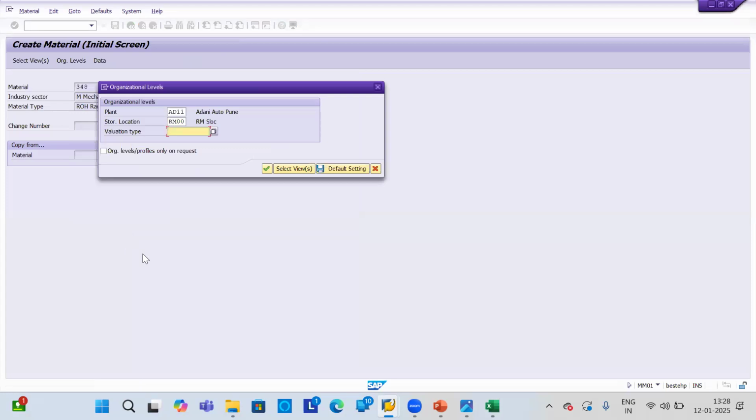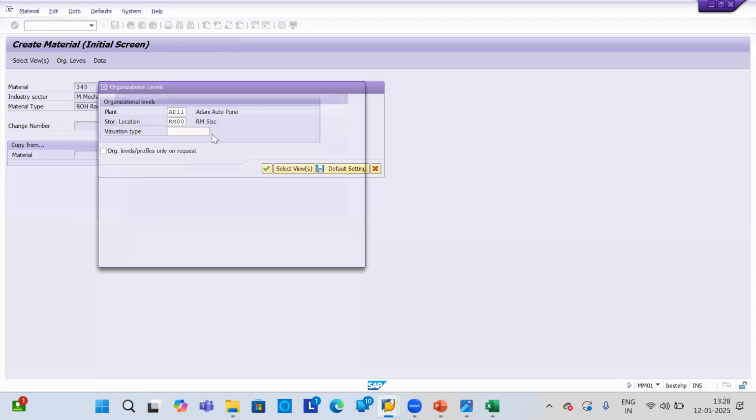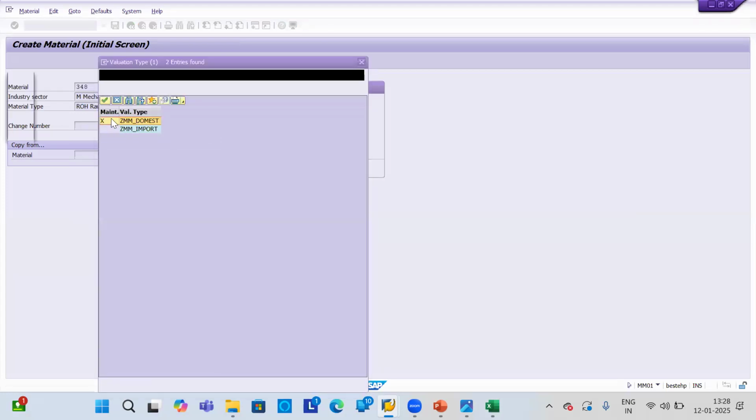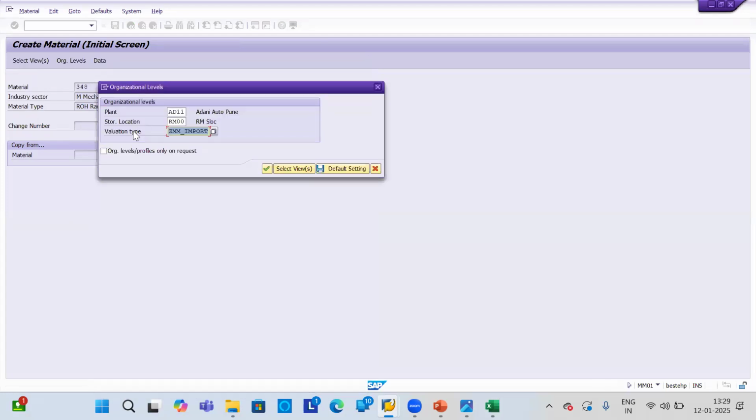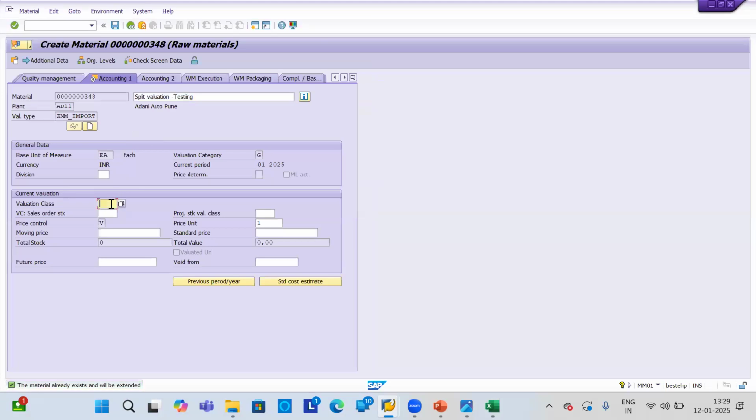Okay, and extend to ZMM underscore import. See here, ZMM domestic is maintained. Now ZMM import you maintain. Then for import material, you are charging based on some criteria, so you can assign a different valuation class. Whatever valuation classes are assigned against the account category reference, you can use that. I will maintain 3000 because the setting is there, and I will evaluate the same material. See, 348 only, but I am evaluating it at the price of 80 rupees.